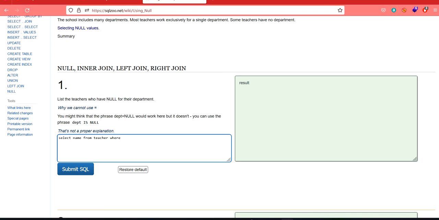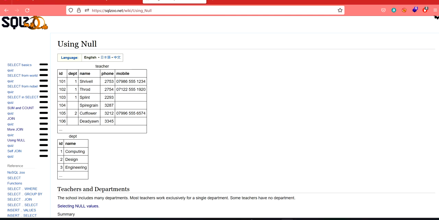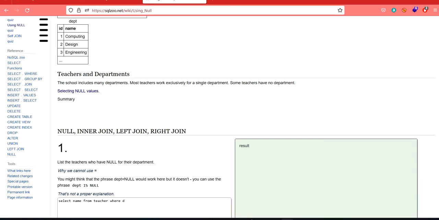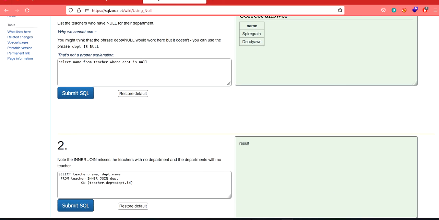Where? So they mentioned department, right? We'll go to name. So the column name is DEPT. So we are selecting name from teacher where department is null. Let's submit it. Yeah, we got it right.